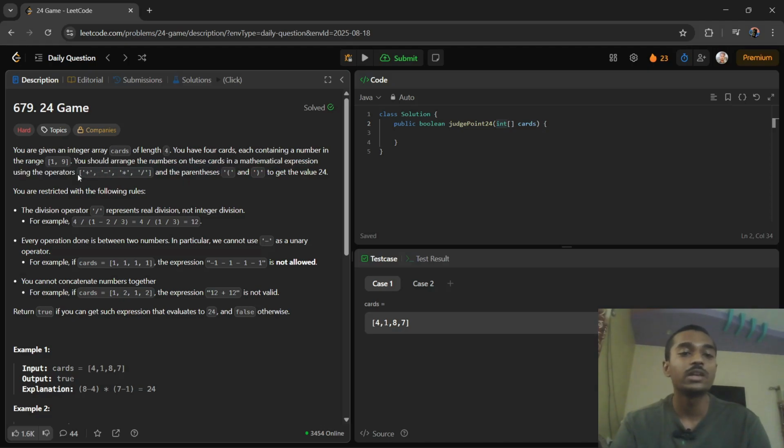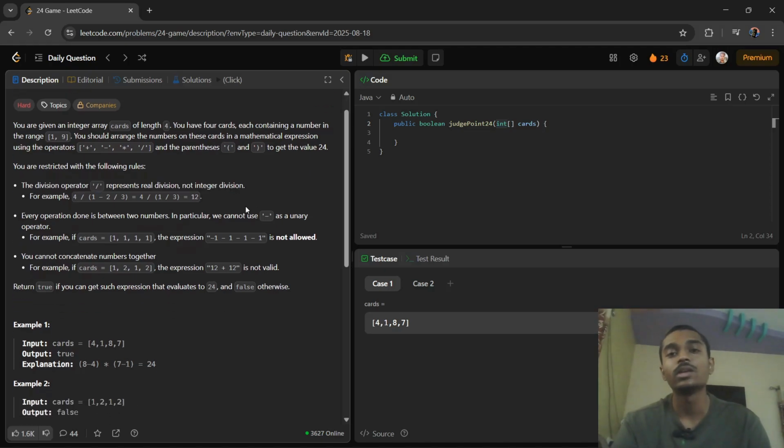I will explain what this statement means. You can perform arithmetic operations. These four are the arithmetic operations that you can perform, and the parentheses. And the division operation represents real division. This is not an integer division, so we have to take double values to get real division. If the division results in a decimal point value, we have to take that.